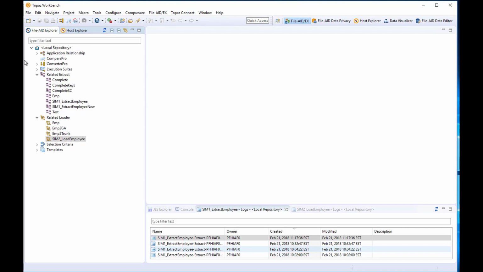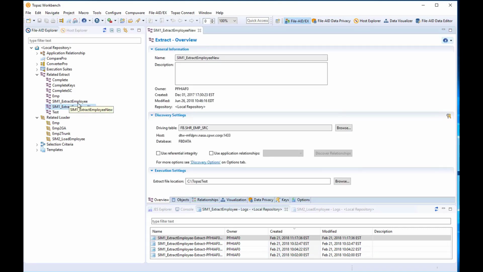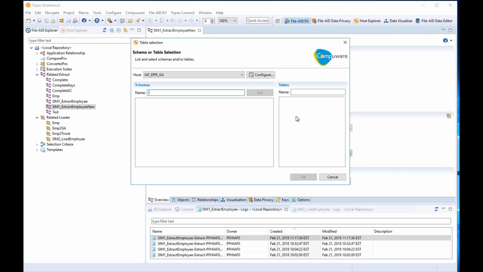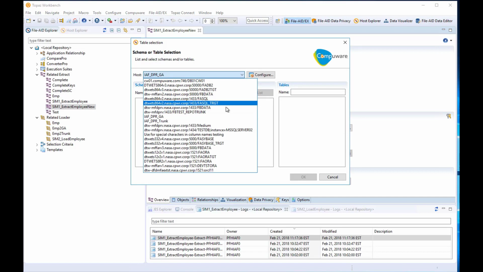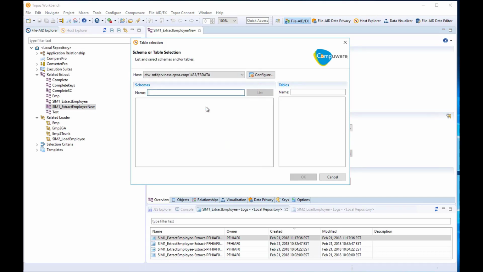On the left-hand side of the screen is the File Explorer view. This view allows you to easily navigate the different types of specifications stored in your repository. As you can see, I have several extract and load specifications already defined. I started a new extract specification for us to work with, so I will just double-click to open that specification. We will start by specifying the driving table or starting point for the extract. We have selected the employee table.